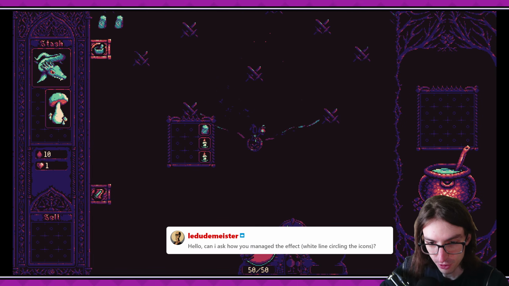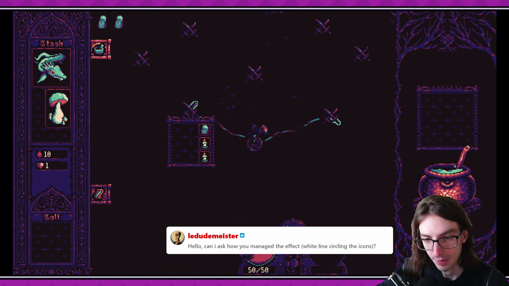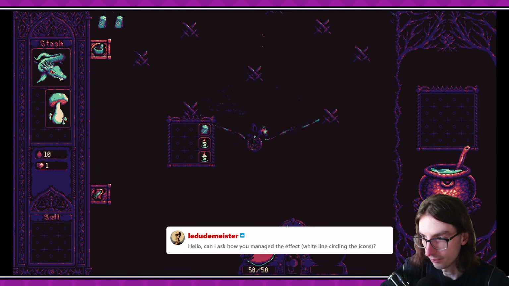Hello, Lududemeister. Can I ask how you manage the effect, white lines circling icons?